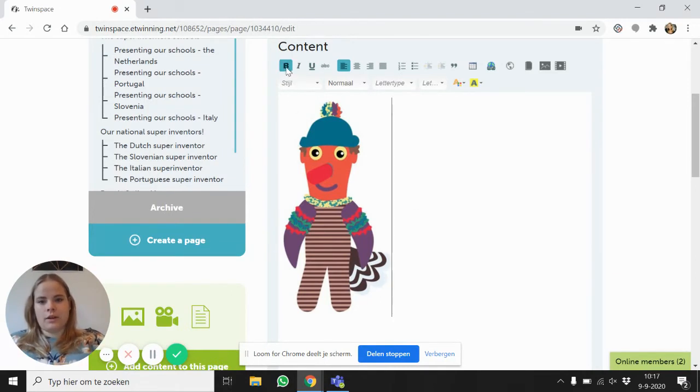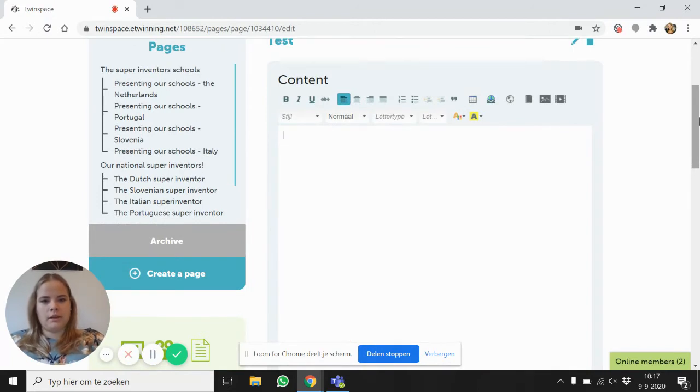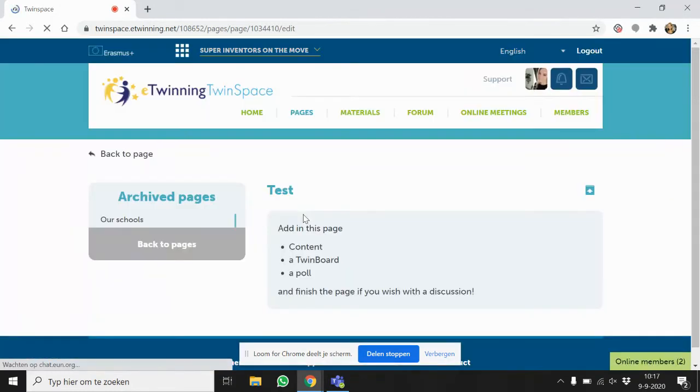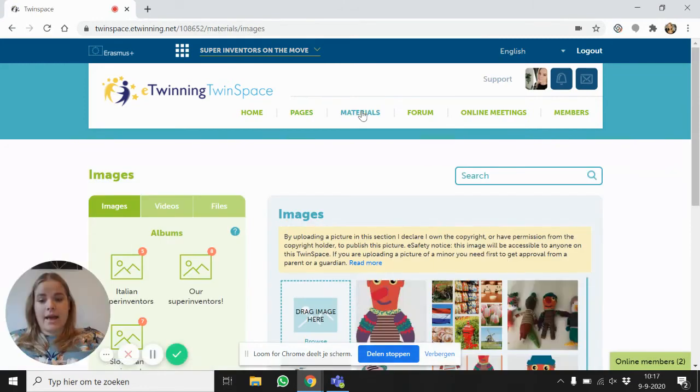And of course I can make it bold or cursive or underlined. I can use colors. I can use different fonts. I can do anything I want. Yeah, have a look and see what you can do with it. Now I will delete this one for now because I don't need my test. So that is how you add a picture.